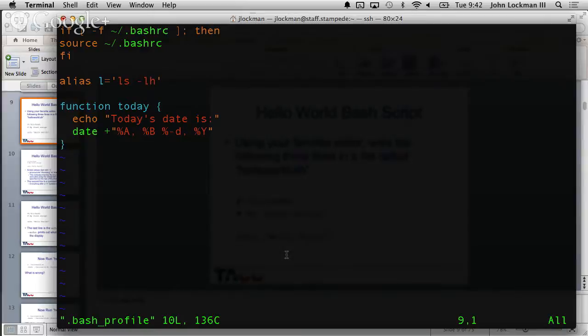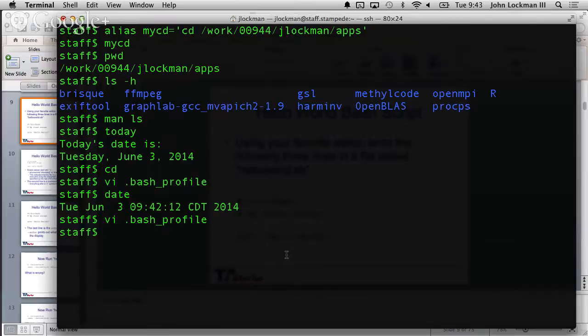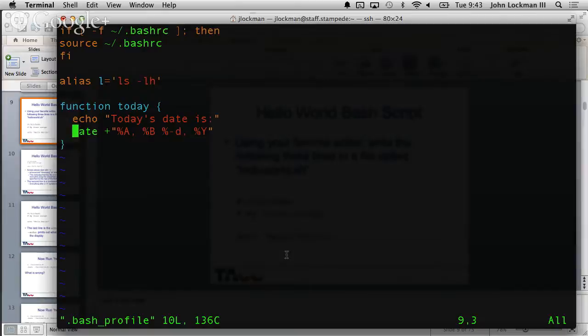Okay, so now that everybody's got this function written into their bash_profile, let's go ahead and save that. And I know I told you to log out and log back in. What was the other way I showed you? Source? Source, yep. Source in that file name. I'll show you another way you can do that too. Yeah, and then if you type today, you should see that output.